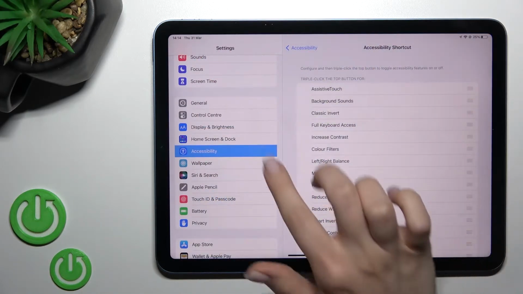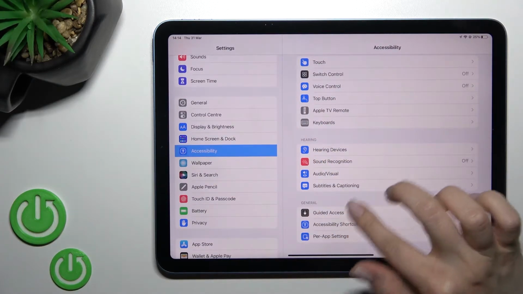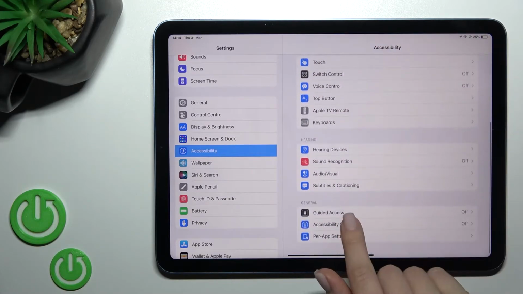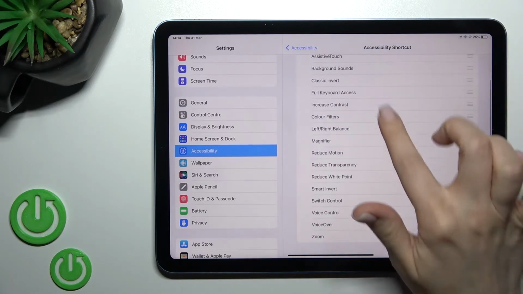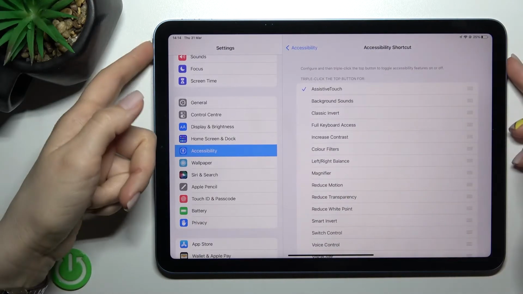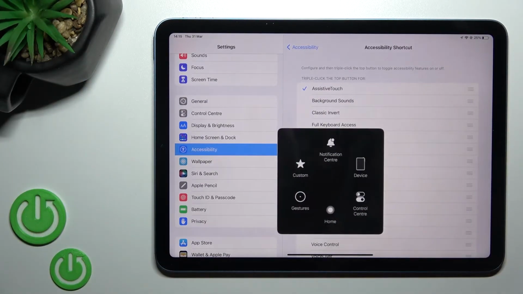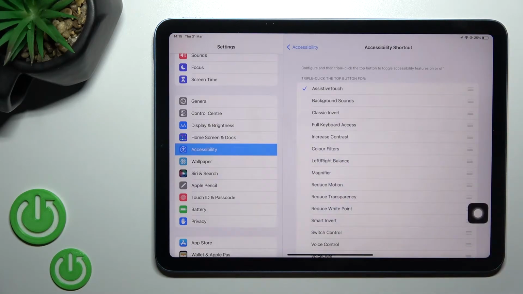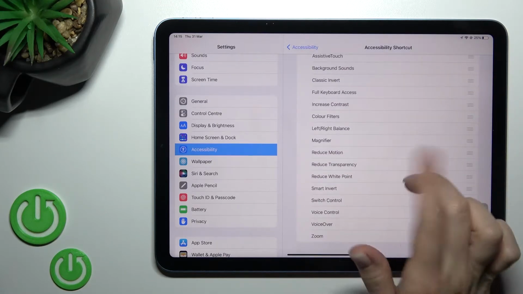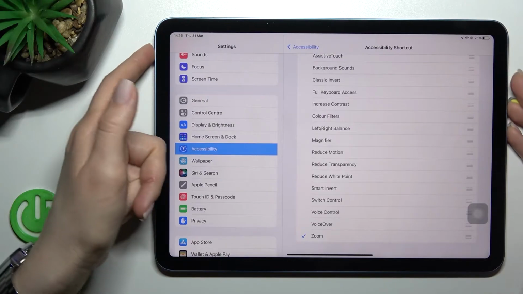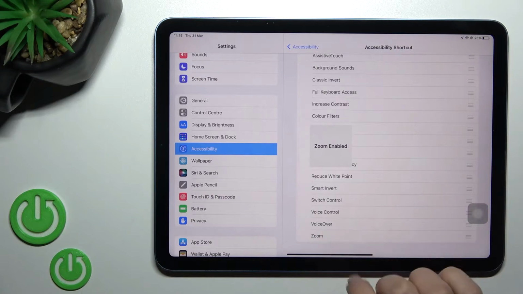So we should first go into the settings here, and now just find the accessibility section. Here scroll a little bit down to the accessibility shortcut, and here we can activate some features, for example the assistive touch. And now by triple clicking the power key we can activate the assistive touch here. And also, for example, we can switch it to voice control or to zoom. Now zoom is disabled, and now zoom is enabled here.